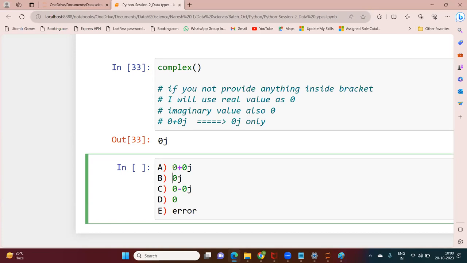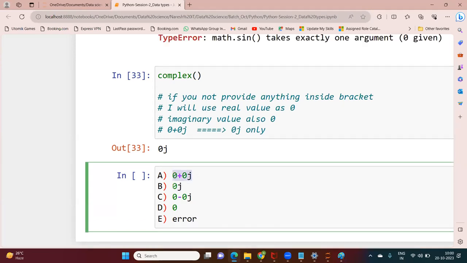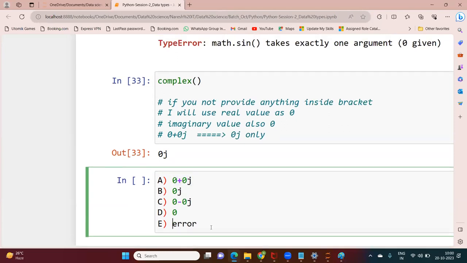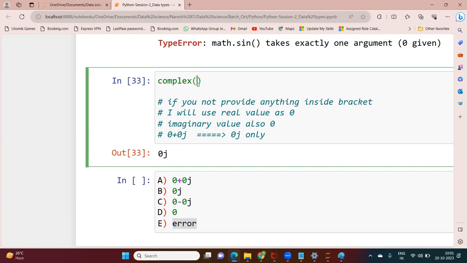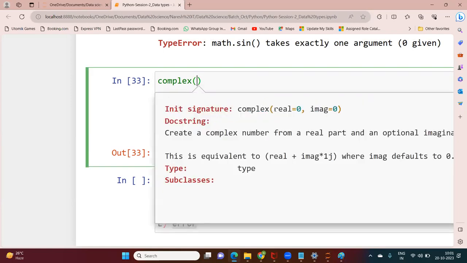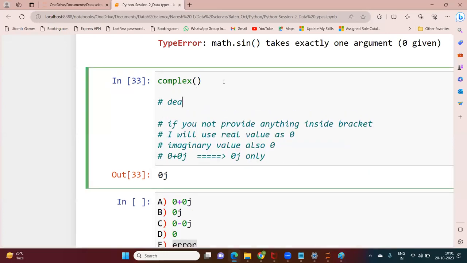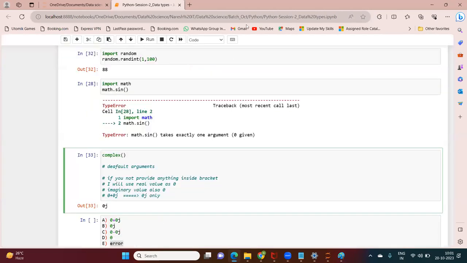0j is the answer, not 0 plus 0j. So many people will say 0 plus 0j, and some people will say error, because they will not understand the concept. Inside, when you apply Shift+Tab, if you do not provide 0, 0, it is called default arguments. So 0j is the answer. Now we'll give one more question.